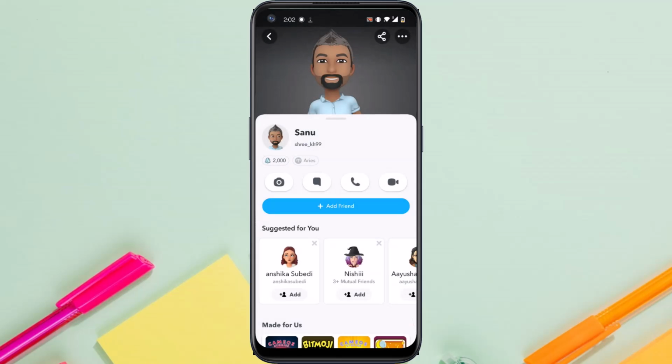and there you have it. You have successfully removed friends on Snapchat. So that is basically how you remove friends on Snapchat.